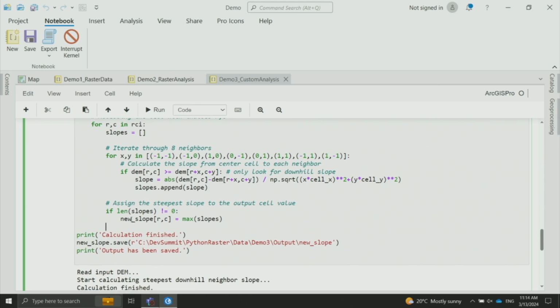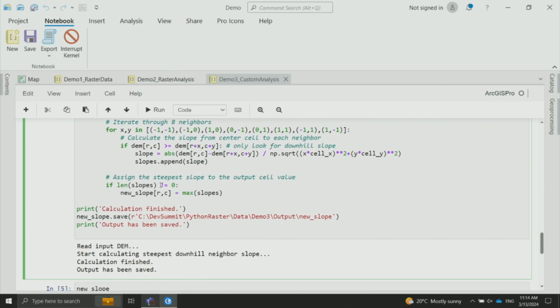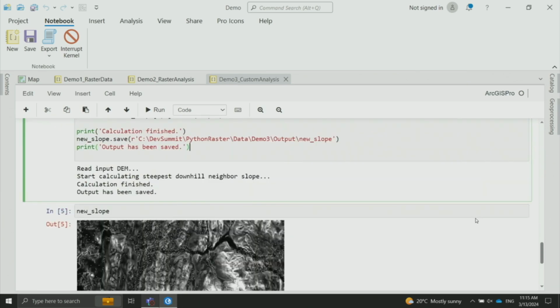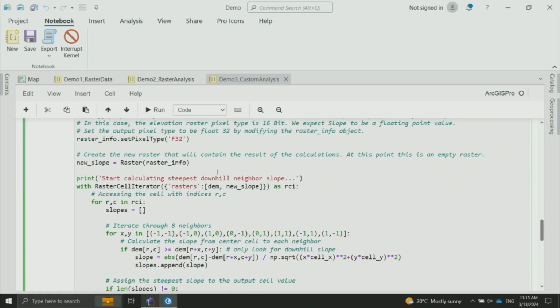Once I have that, I assign that steepest slope value to my empty raster, and that's completed. The algorithm is implemented. Again, it's a temporary raster. If you want to make it persistent, you need to save it. So we save it in here, and we have calculated our new slope with the steepest slope value. You can see the raster cell iterator is very useful for doing any type of custom analysis that we don't currently have in the form of a tool.